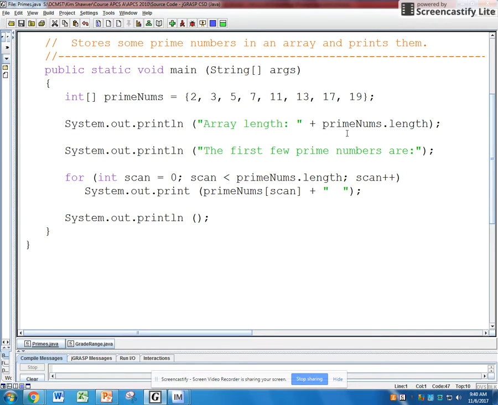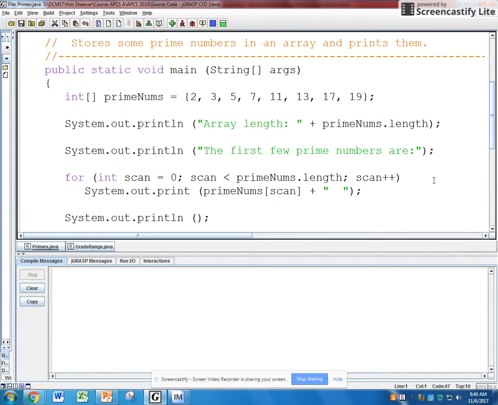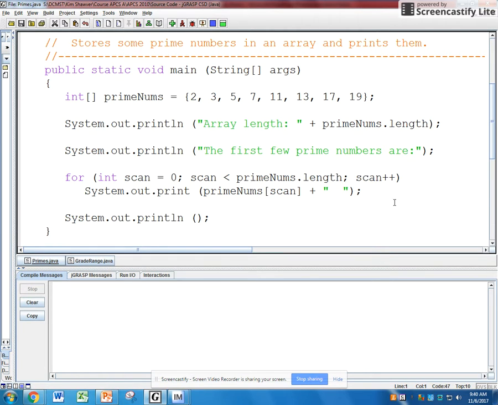Notice, like I was just telling you, that even if we populate using an initializer list, the length constant is still available. Remember, that's a constant, not a method. And if we ever want to print out the contents of an array, we have to use a for loop. Any immediate questions about this program before I run it?